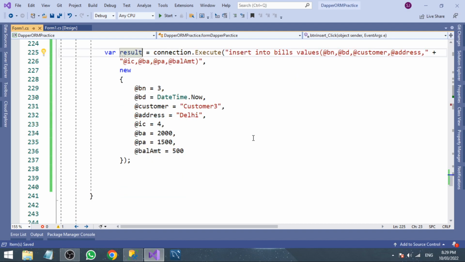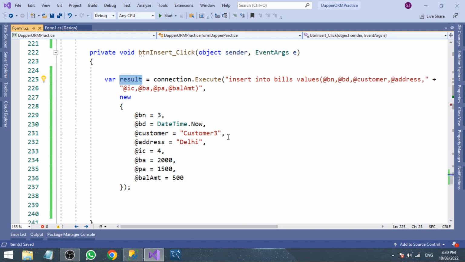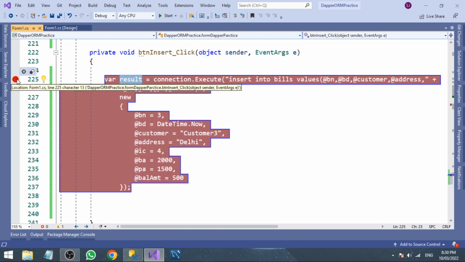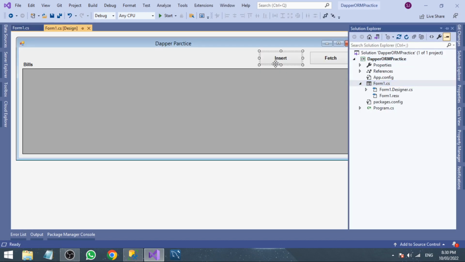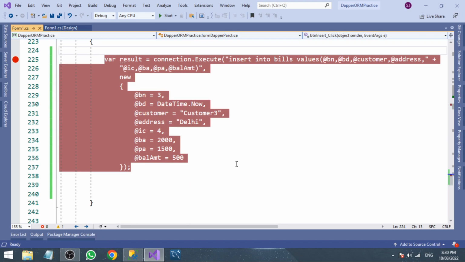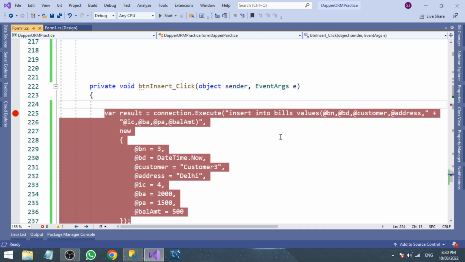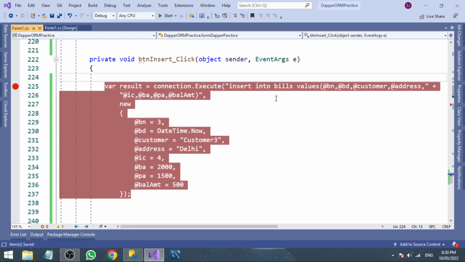Now the result will be 1, because we are going to insert one record, right? Whenever we click on the insert button, we will simply insert a new record. So that's what we are going to do.